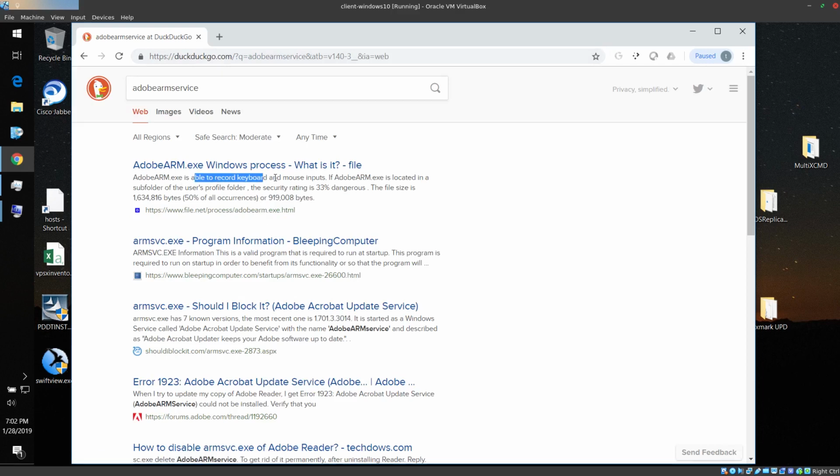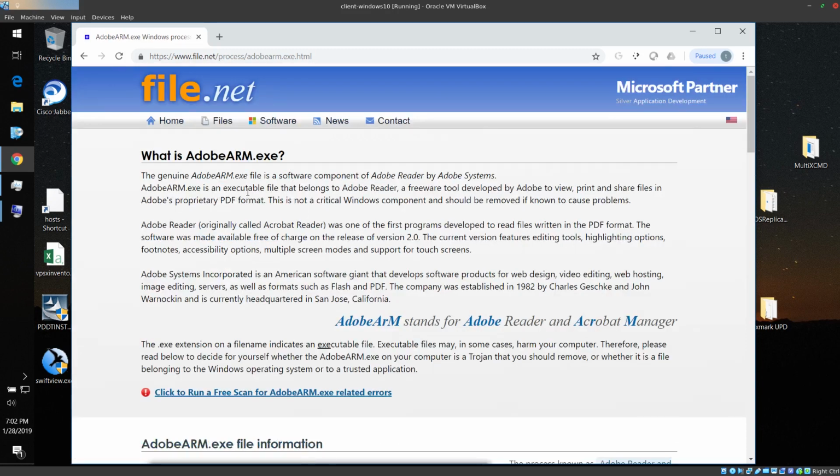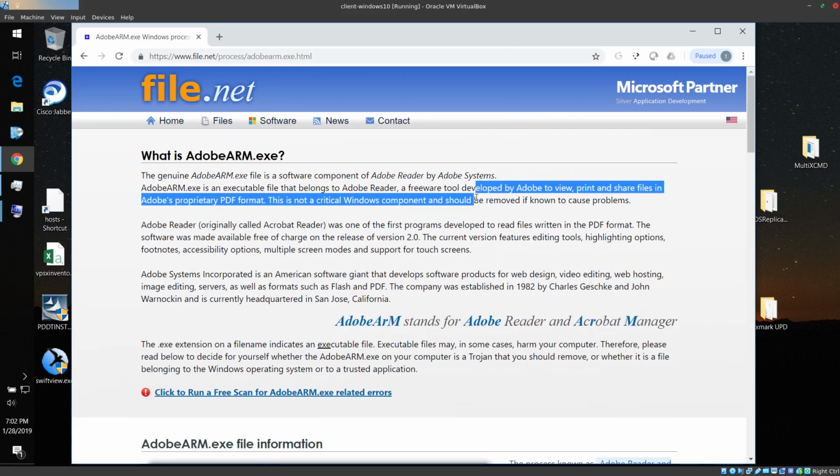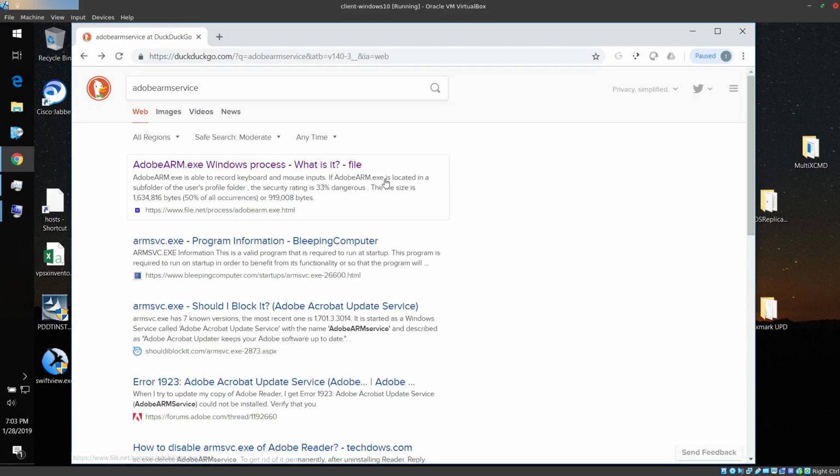Here you go. It doesn't look too good. I'm not real happy with that. Component of Adobe Reader that belongs to Adobe Reader, that's a freeware tool, and something about capturing keyboard and mouse input. That is not good. What does it say? Able to record keyboard and mouse inputs. Yeah, so we're getting rid of that.